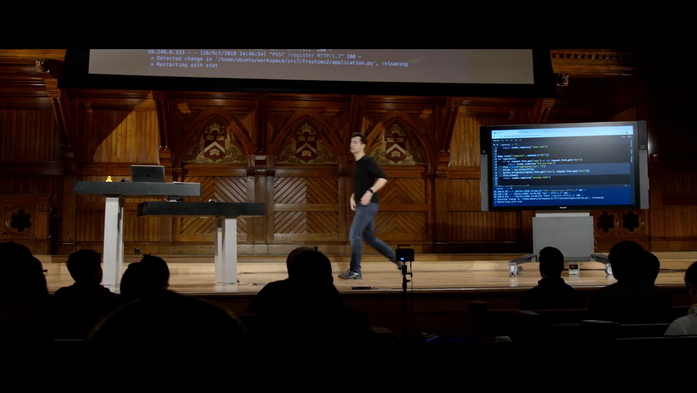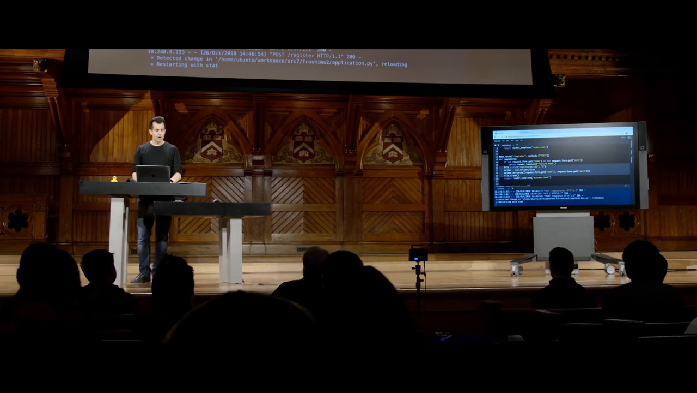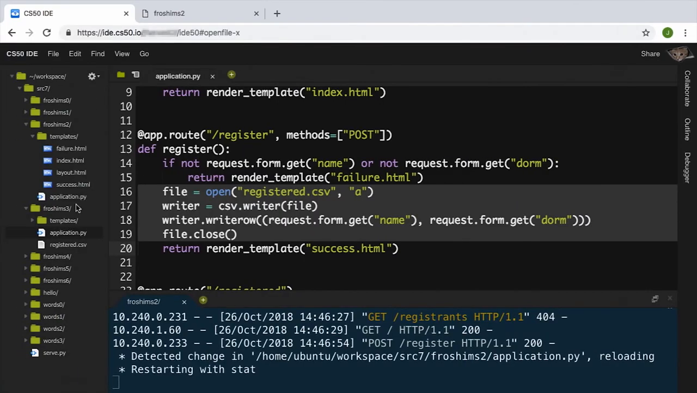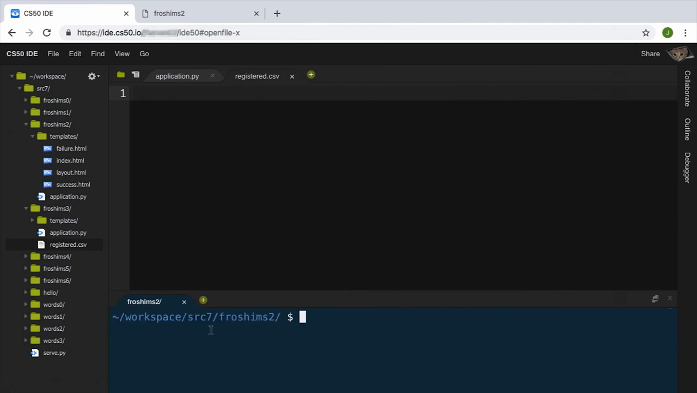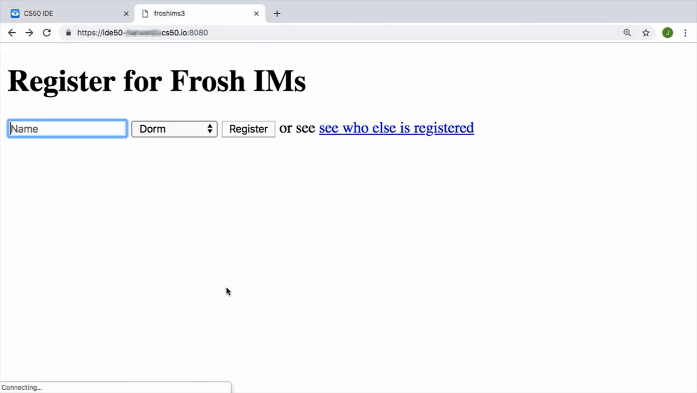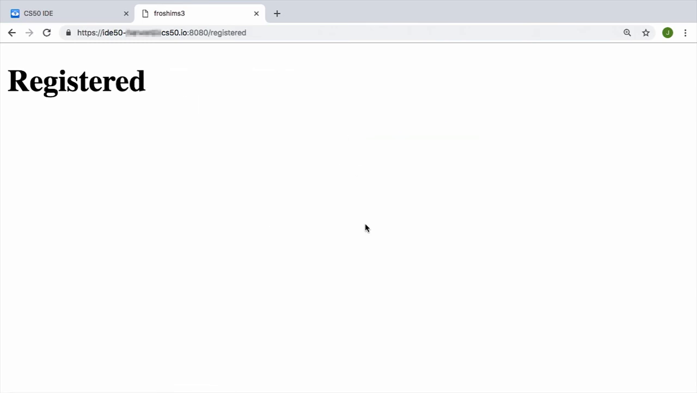So what does this actually do for me? Well, let me go into my folder, frosh.ims3 here, and notice register.csv at the moment is empty. This is a CSV file. Nothing's going on inside of that. There's no one registered yet. But let me go ahead then and go into frosh.ims3, run flask run. Let me go ahead and load this up, and you'll see the same kind of form, but also a new link. Notice that no one's registered yet if I click on that link.